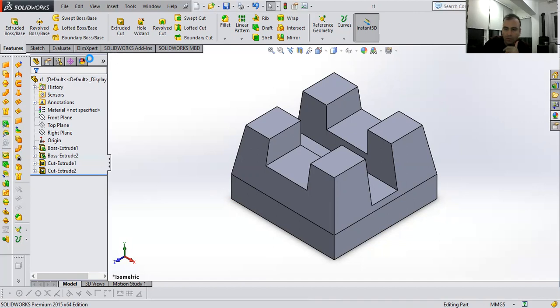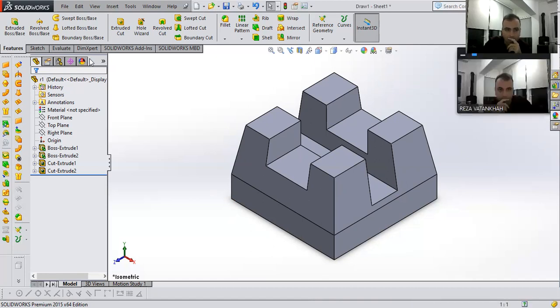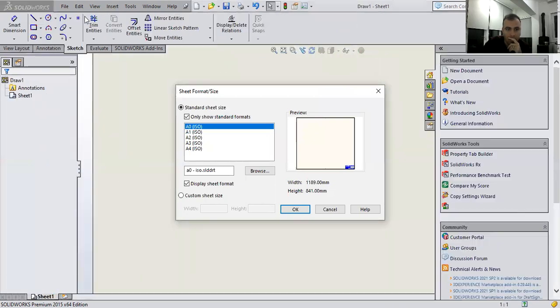Firstly, we have to draw the part. Then, if we need, we have to go to assemble, and then we can make the drawing. Drawing is 2D, but the part and assemble are 3D. Okay. So I go to file, make drawing from the part.